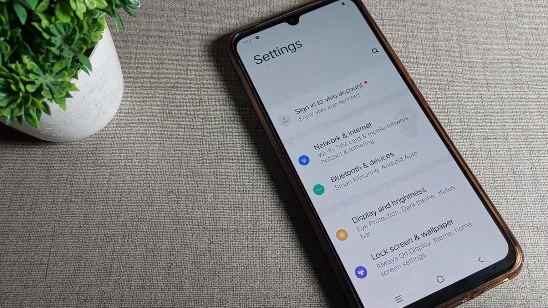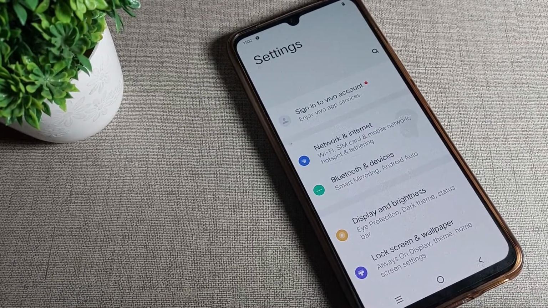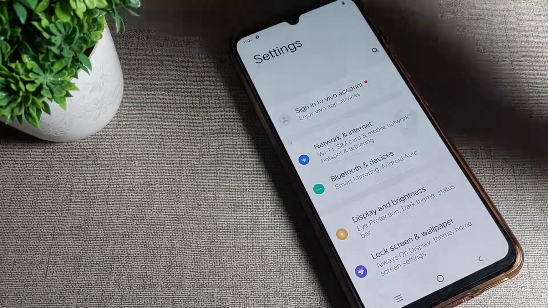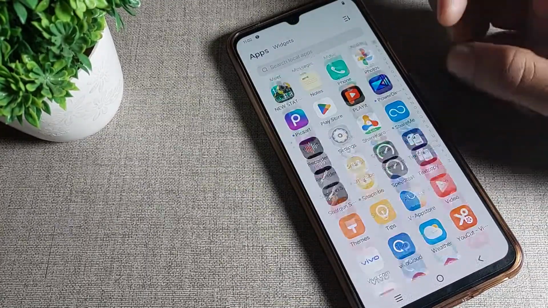Today, friends, we are going to talk about updating the ringtone setting on a Vivo phone. Today's title is: how can we update the ringtone in our Vivo phone? Friends, if you want to update your Vivo phone ringtone, I will show you how you can update it in this video.